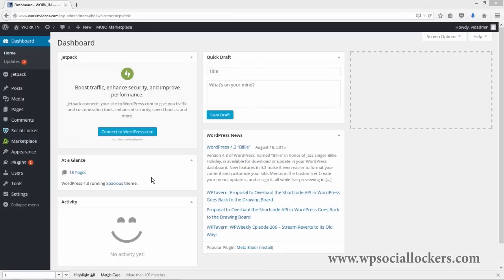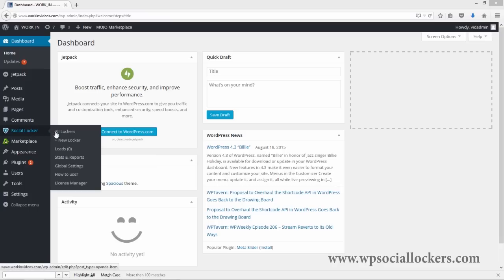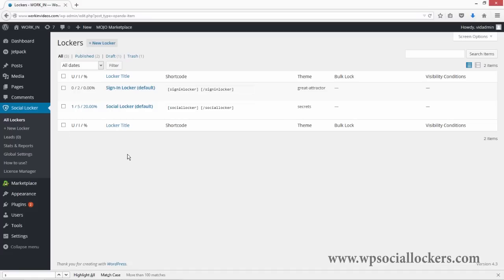Now, let's see how it works. Go to your WordPress main menu of the admin area. Point to Social Locker and click All Lockers. Choose any one from the preset lockers, or you can create one of your own.